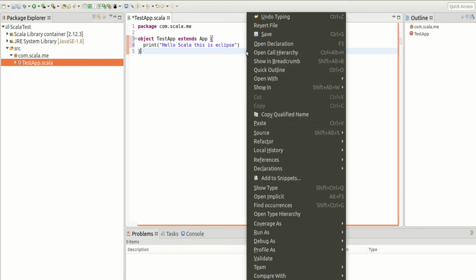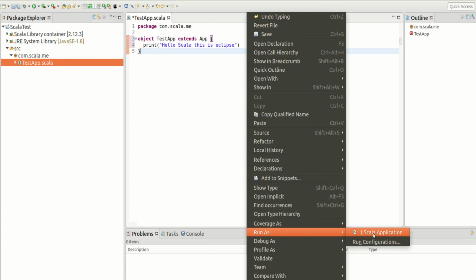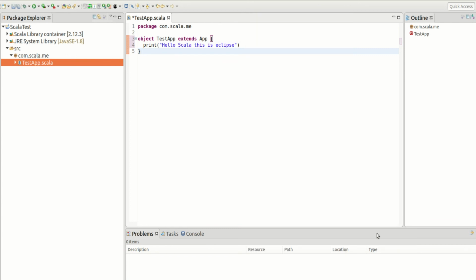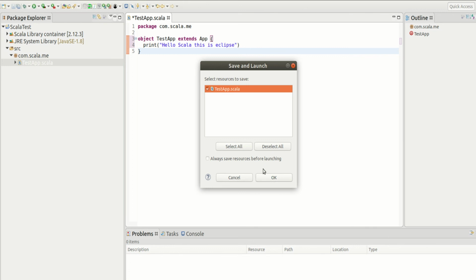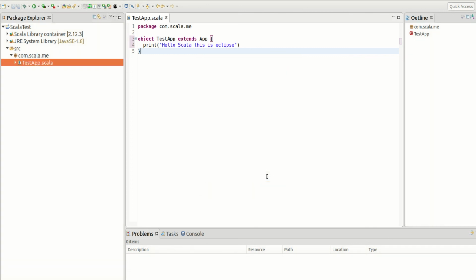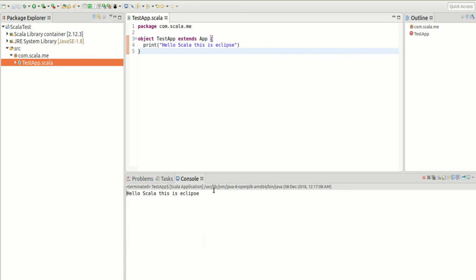Now Run As, and Scala Application will come, and you click it. I'm saving it. Our program is saved. And as you can see in the console, we have our message, hello. So this is simple.